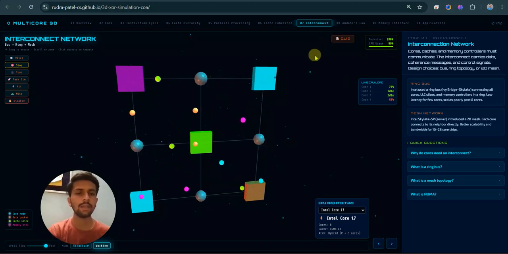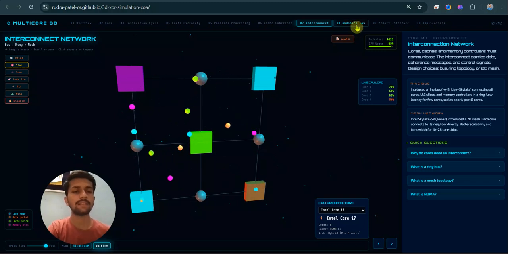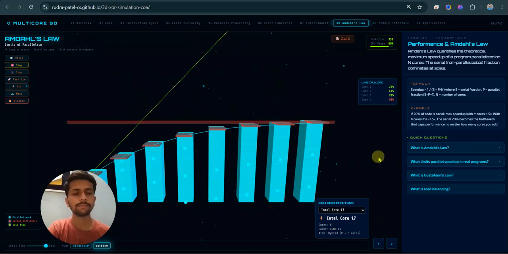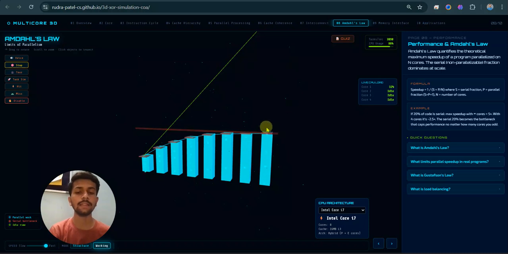This is important for communication and performance. So interconnection is the most probable part. The next page is Amdahl's law. This explains Amdahl's law for calculating theoretical speed-up performance, and it explains the performance limitation. We can see this green line and this red line.